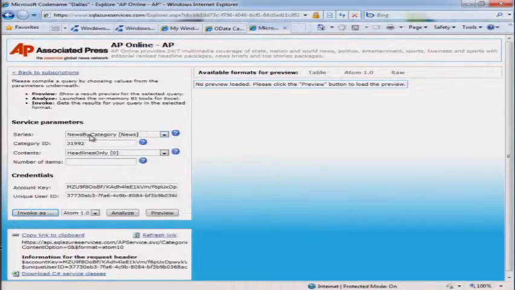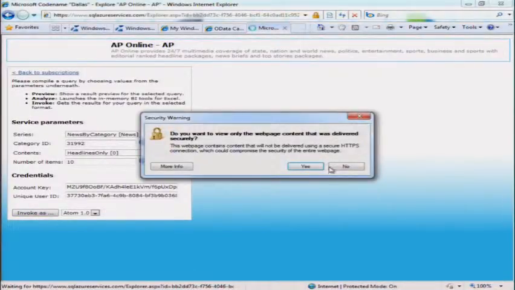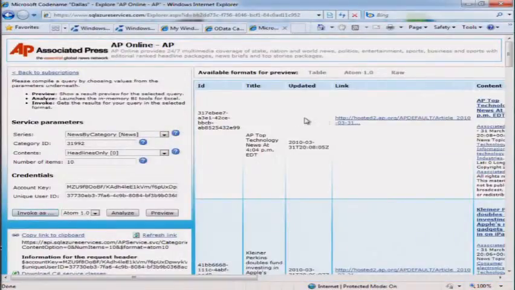And so I'm going to put this in. So now I'm saying I want news by category, and I'm putting in that category ID, and I'm going to say I want 10 items. And then, oh, sorry, I didn't mean to do that. I meant to press preview. Invoke would, I think, just download the thing, but I just want to see it in this page. I trust all this content, so I'll look at it. Okay, so there we go.